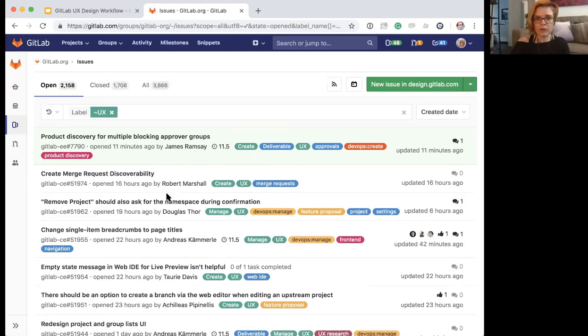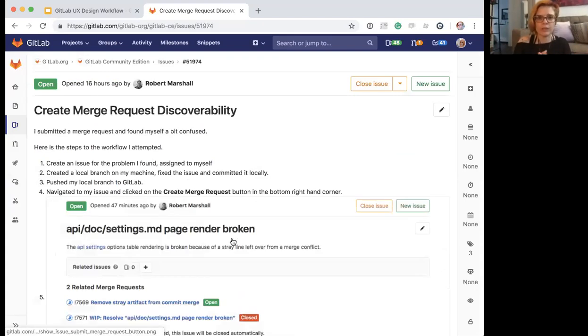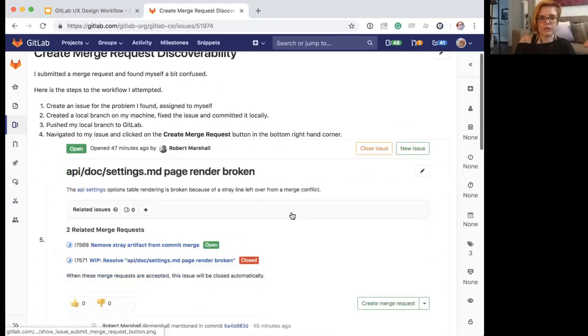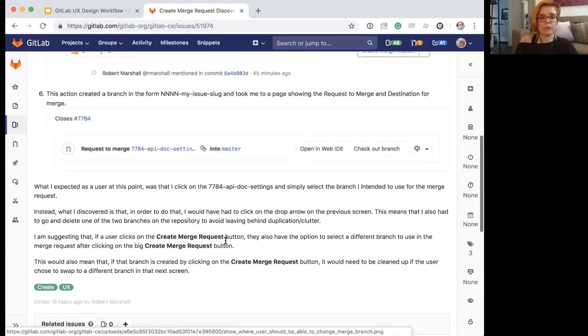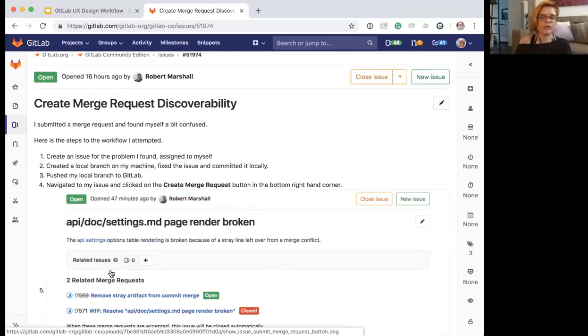So if we look here, here's one that was just opened 16 hours ago. Create merge request discoverability. So this is an employee, Robert, here at GitLab, and he went to submit a merge request, and he was confused. So he walks me through this workflow and explains why he's confused and tells me what he expected. So this has UX on it so that we can take a look and say, okay, where did Robert go wrong? Where did he get confused? What solution can we come up with to make this better? You could do this as well. It doesn't have to be us. So anything like that. Does that make sense?